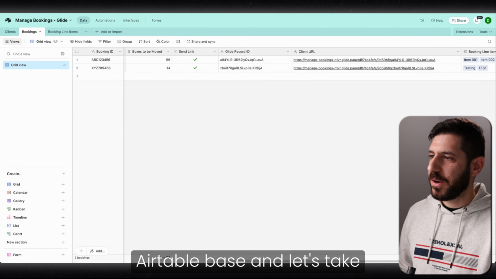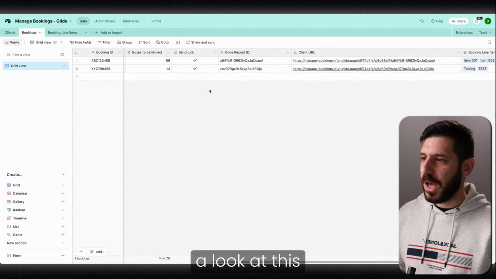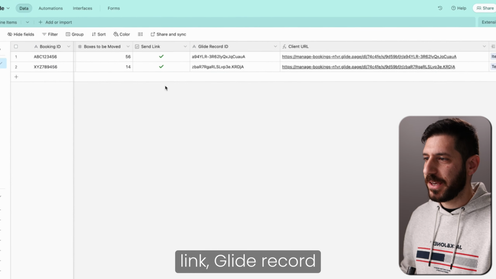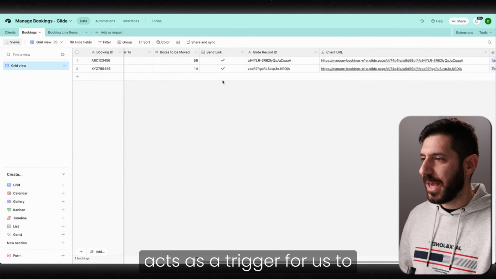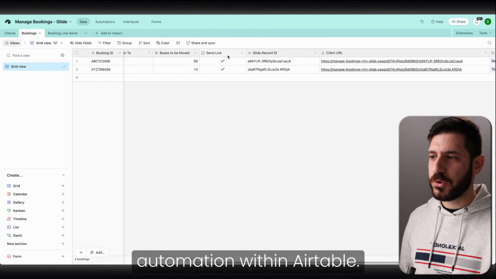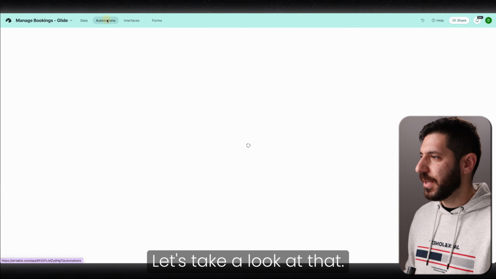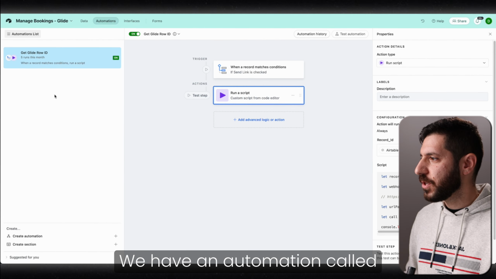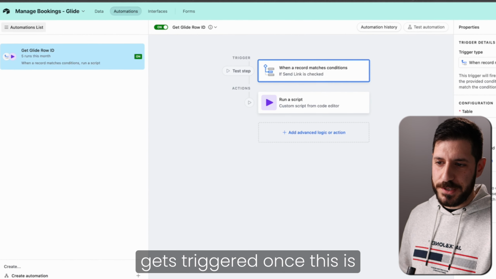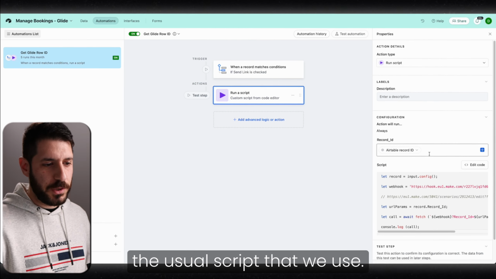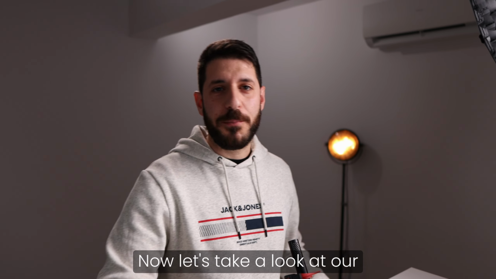Let's go back into our Airtable base and let's take a look at these fields right here: send link, Glide record ID, and Glide URL. Now, the send link essentially acts as a trigger for us to trigger an automation within Airtable. Let's take a look at that. We have an automation called get Glide row ID, essentially gets triggered once this is pressed, and then it runs a script, the usual script that we use.